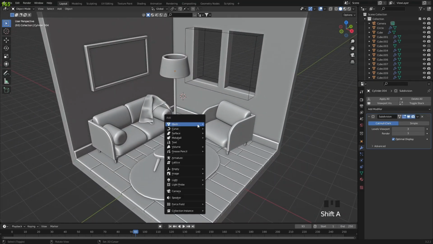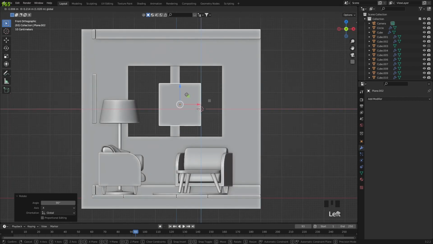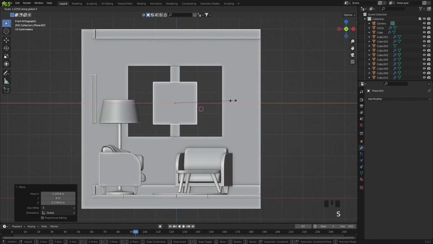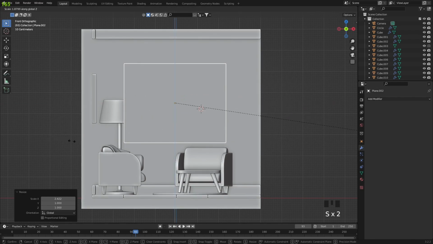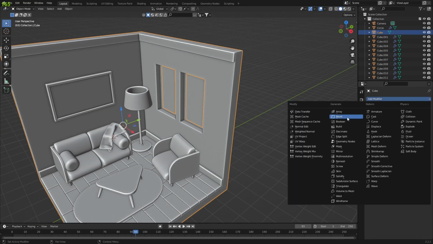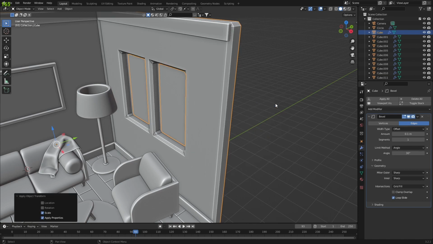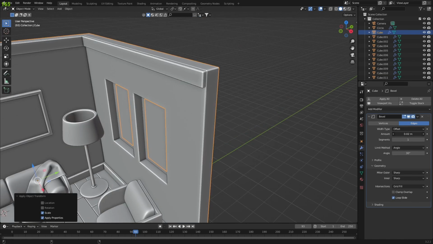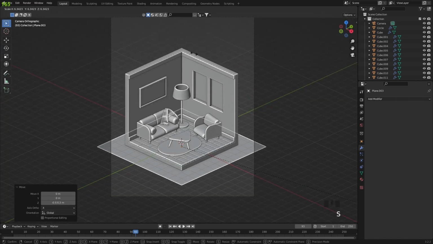I also covered the windows with a single plane. Later on I will add an emission shader to this plane to get some lighting out of the windows. I also added a bevel modifier to the walls as well, and after I applied the scale, it worked perfectly. Lastly, I added another plane for the ground and scaled it up so it covers all the area in front of the camera.